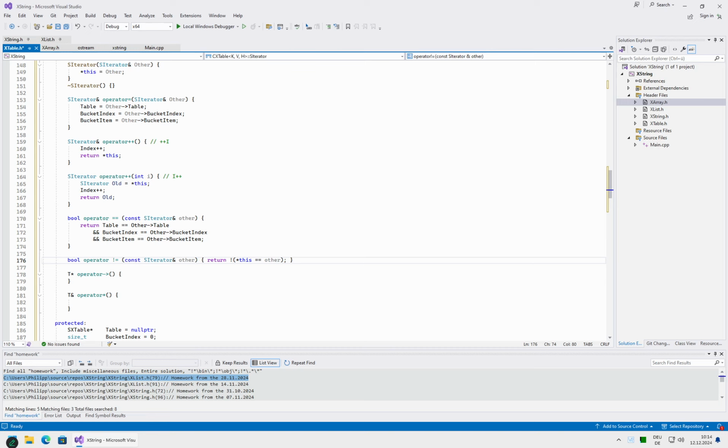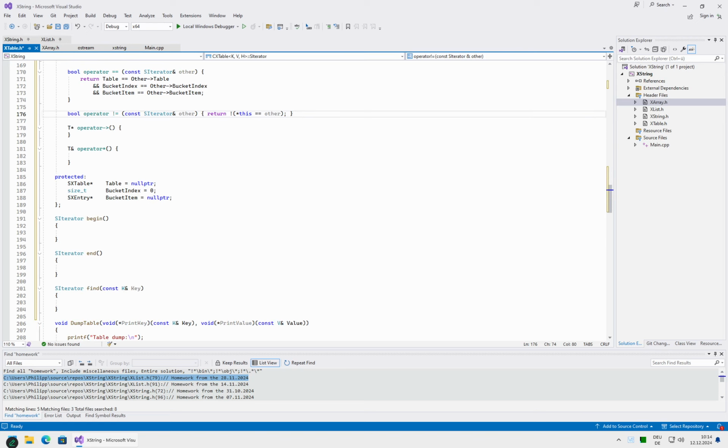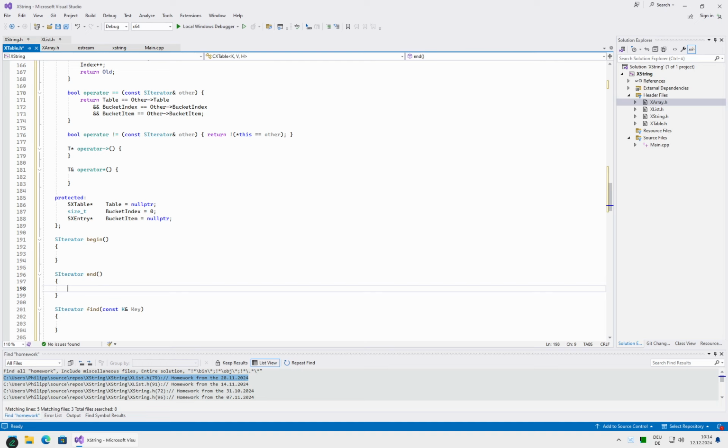Okay, let's think about the next steps. So in our begin, or maybe let's start with end. So we will need to be able to define an end iterator that somehow says that there is nothing more to iterate to, and a good start would be to just define that if bucket item is null, then the iterator is no longer valid, and then we have end. In this case we actually don't really need to do anything because everything is null already by default. So if we leave it at that, that would be as simple as it gets.